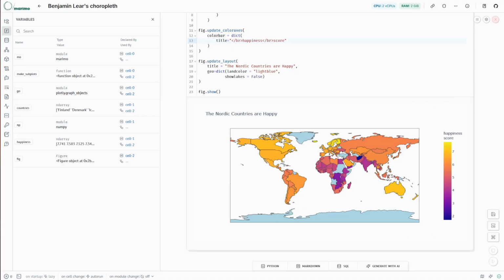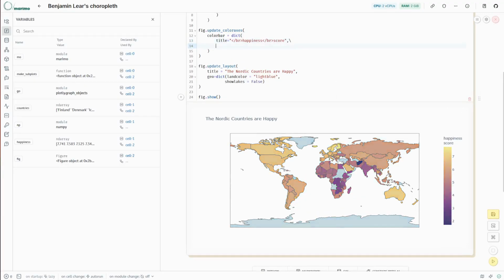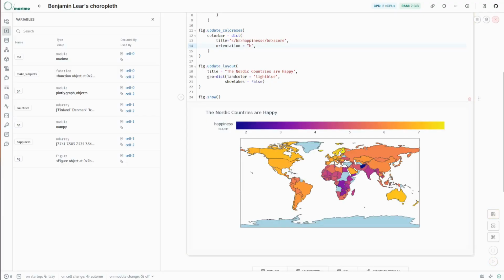Well, we could decide that having the bar here on the right is not where we want it. We'd rather have it here on the bottom if we could. And so for the colorbar, sort of like when we had bars in a bar chart, that's orientation. In orientation, we'd rather have it be horizontal. And so now we've made a happiness bar that's horizontal.